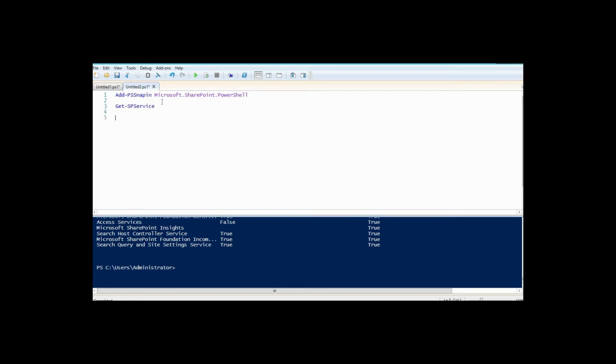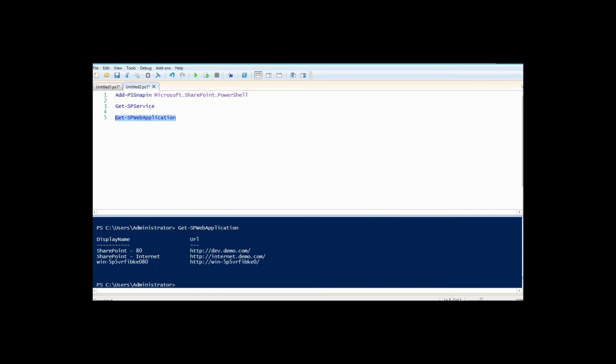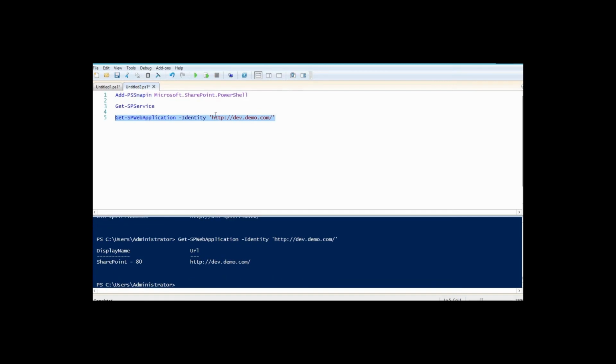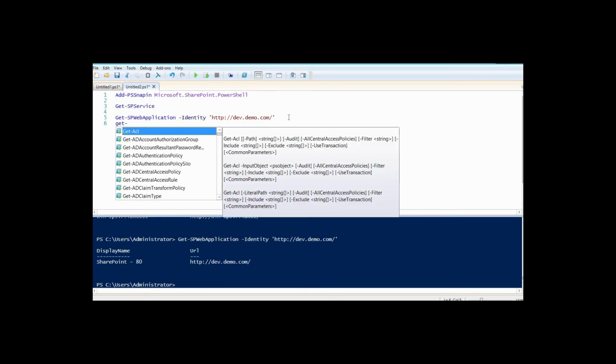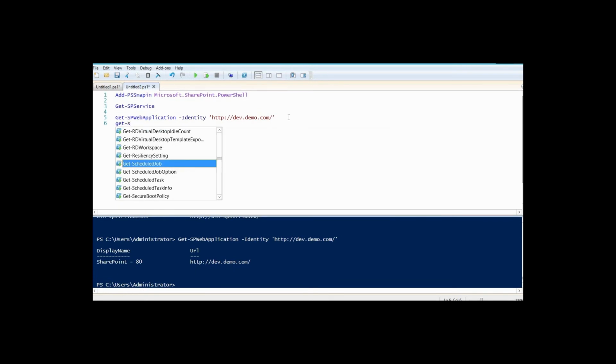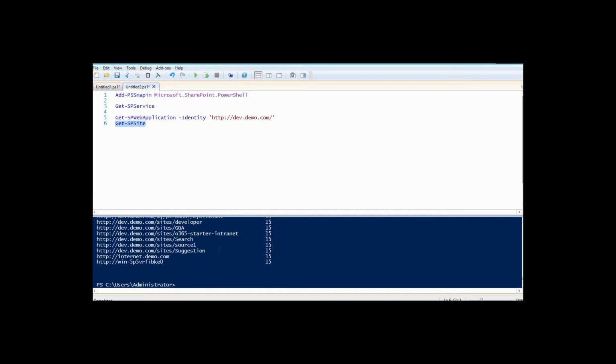Now if I want to fetch all the web applications in the farm, I'll use Get-SPWebApplication, and it will fetch all the web applications. You see, currently I have 3 web applications. If I want to filter a particular web application, I will filter how we have filtered previously. So Identity, and you see it will fetch the particular one. Now if I want to fetch site collections, then Get-SPSite, and it will fetch all these sites listed. You see, it fetches all the sites.